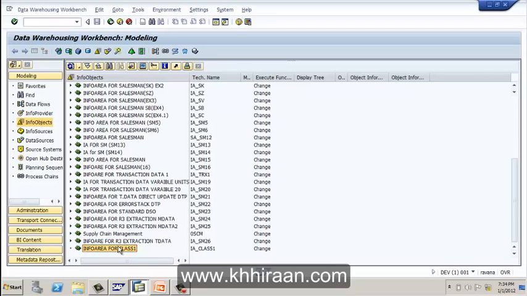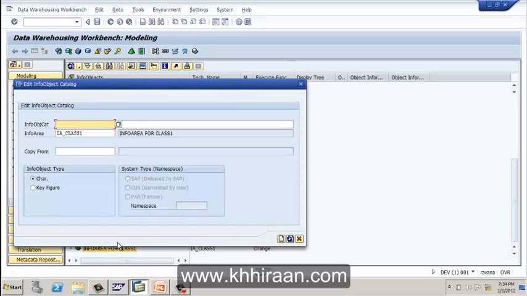Before creating the info objects, in your previous classes we have learned how to create the info object catalog. So if you want to create the info objects, first we need to create the info object catalog. So select your info area, right click and select create info object catalog. What are the catalog types we have learned? There are two types, characteristic and key figure. So initially we are creating an info object for characteristic. So select your characteristic info object type, and now enter the technical name for this.